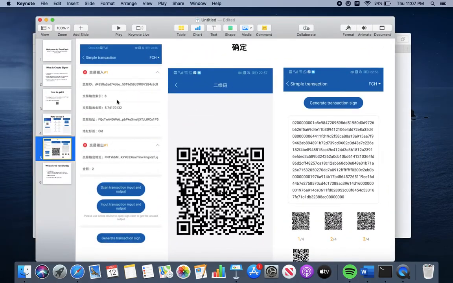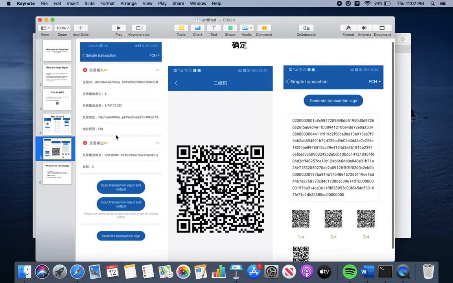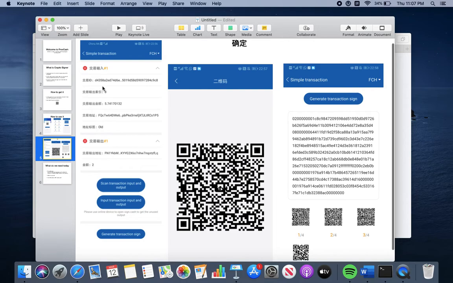They don't match here because it's an old screenshot. So this is your input, everything here. This is your output, and after that you make sure everything's okay. You click on generate transaction sign, it's going to show you a QR code, and you just let it be. And click here, then you can get a signed message.